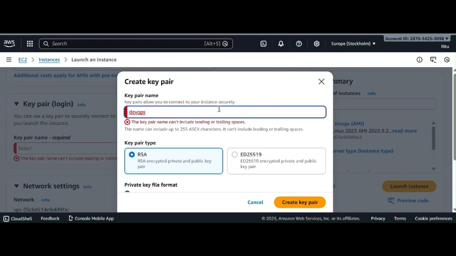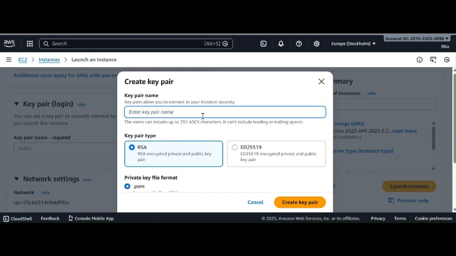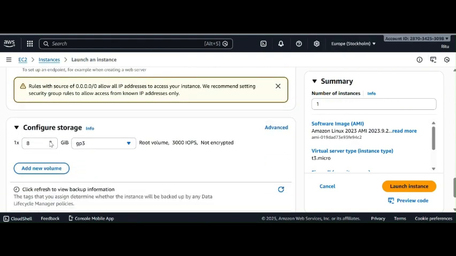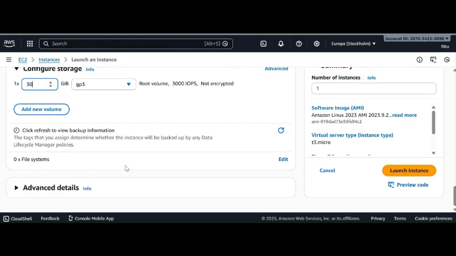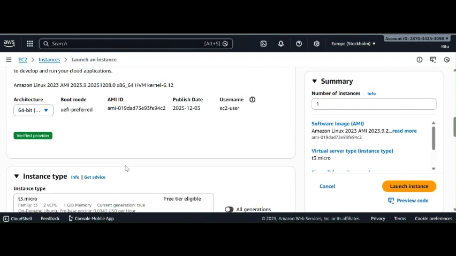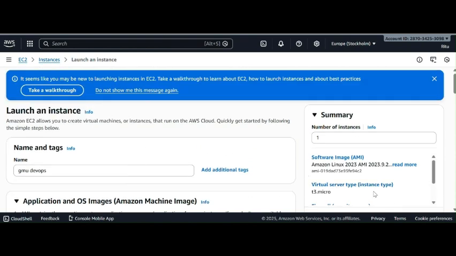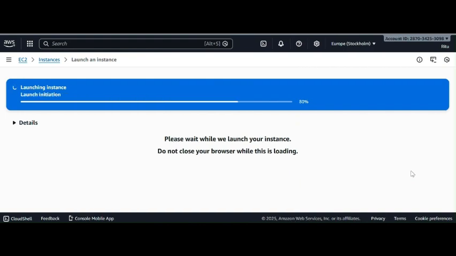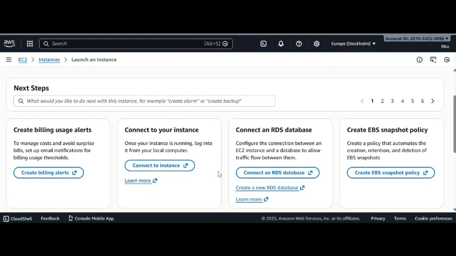We have to give the name. In our project, we are giving a name like GMU Devops. After the completion of the name, we have to give the Amazon Machine Image, AMI. We are giving a 6.12 AMI. After this, we have to give an instance type. Here we are giving a t3.micro.